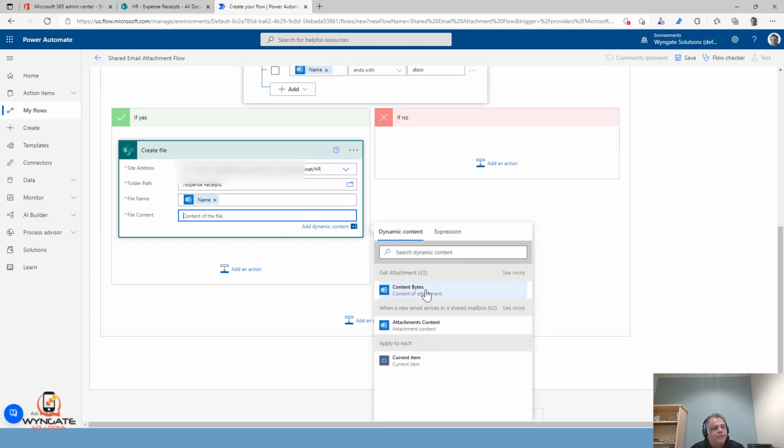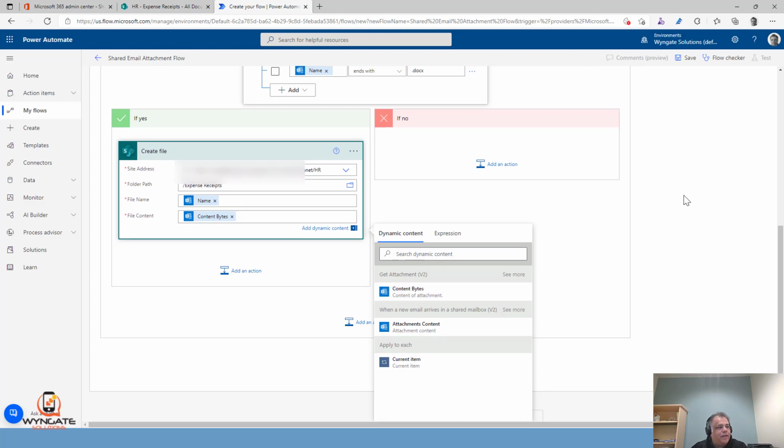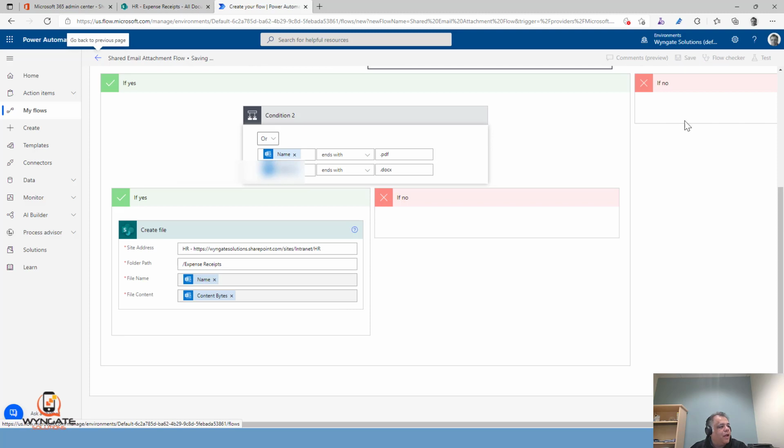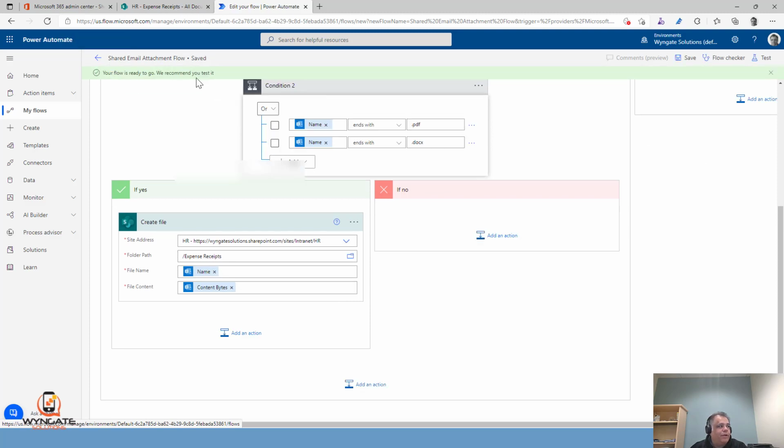use the content bytes. So what I found out is, especially in the PDF scenarios, if you use the original attachments content from when a new email arrives in shared mailbox, I've seen sometimes it gets corrupted. So that's the reason I have created this action for get attachment. So I'm going to use this content bytes, and that's about it. So click on save, and it will say whether everything is ready to go.